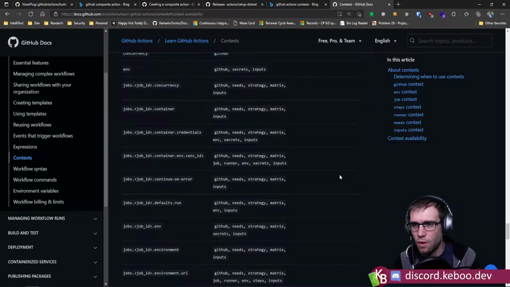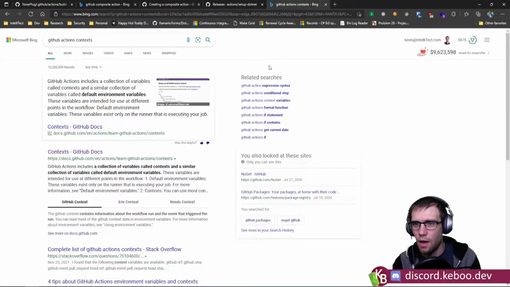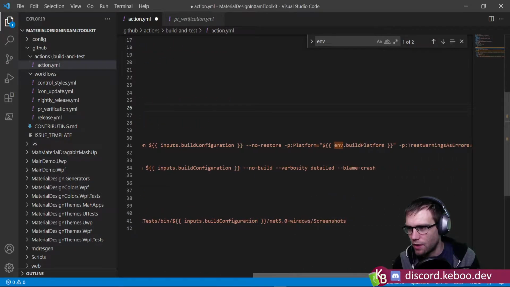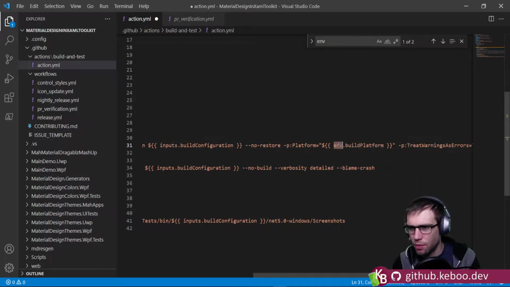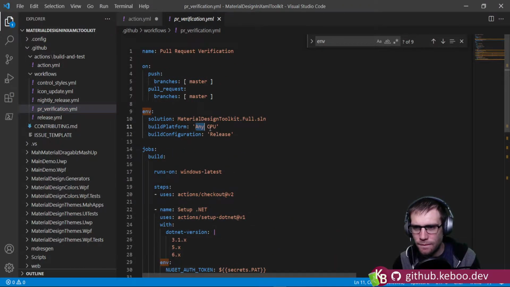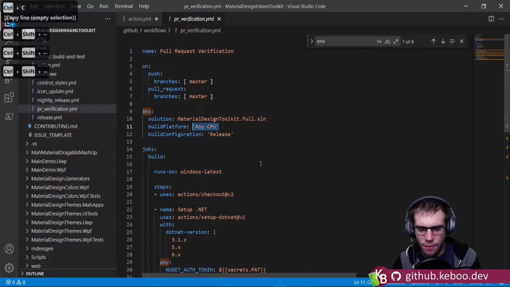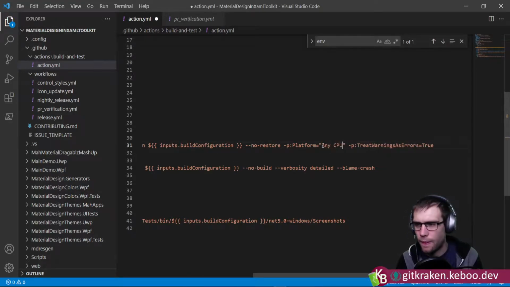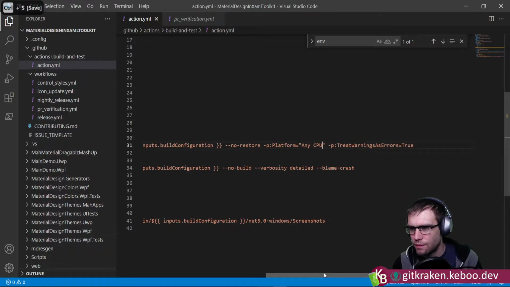Cool. Okay, so let's see what else we got over here. So env build platform. Well, what's my build platform that I was setting up? Any CPU. You know what? I'm gonna drop that and just hard code it, because I don't think that that's overly helpful anymore. Okay.